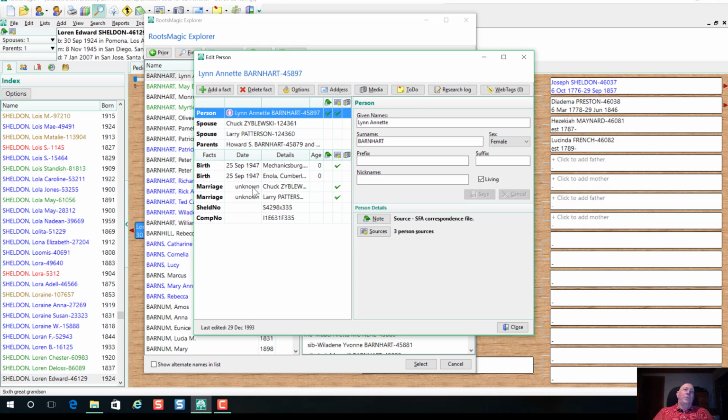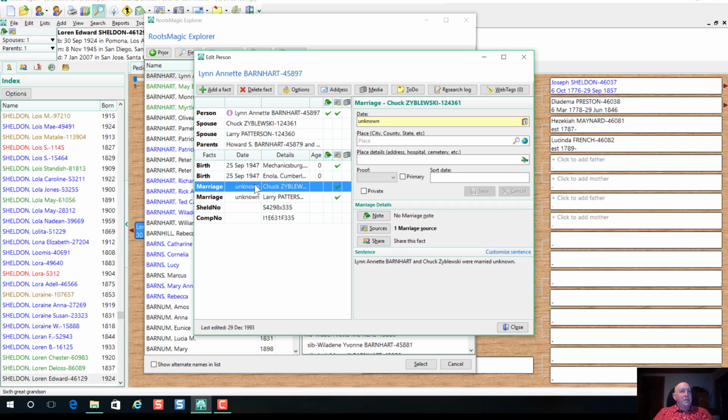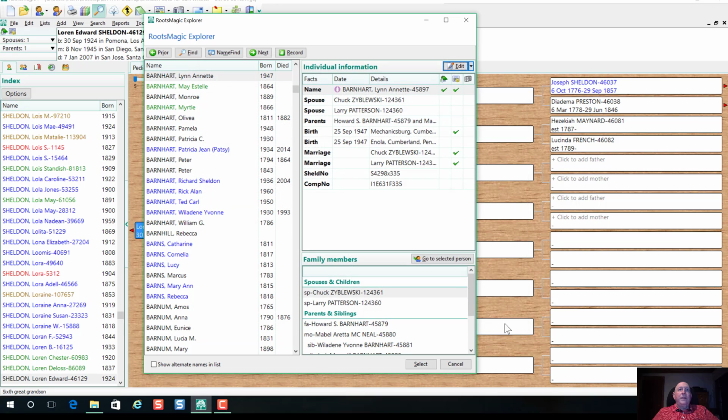Look at this. We have a marriage that's unknown. And if we click on this marriage unknown, this is yellow that says, hey, RootsMagic doesn't understand this date. If it's unknown, I'm just going to leave it out and save that information. Here's another one that's unknown. How can we have that? We're going to delete that one too. Save.